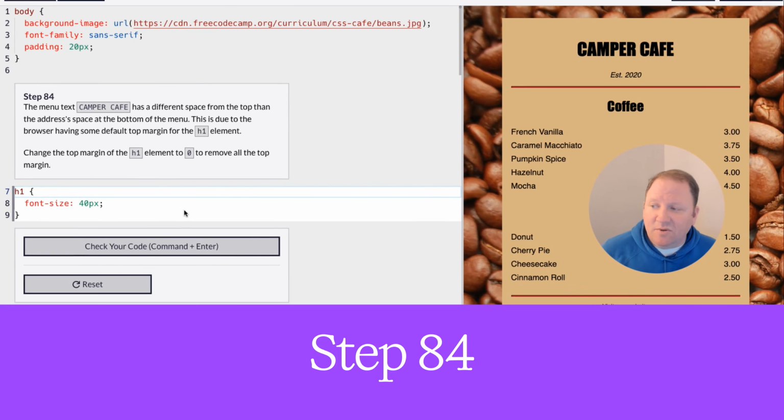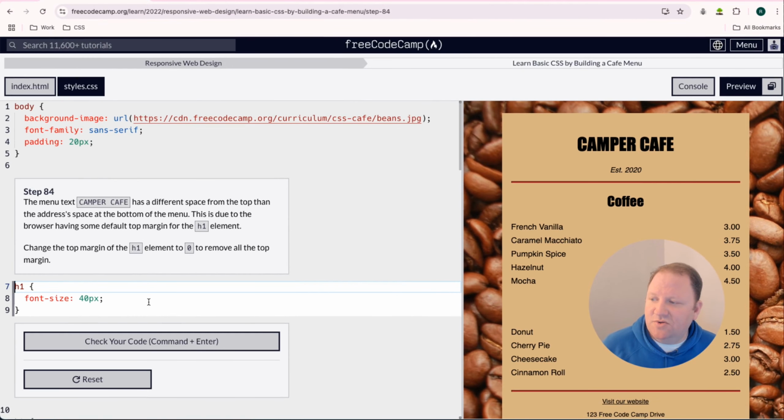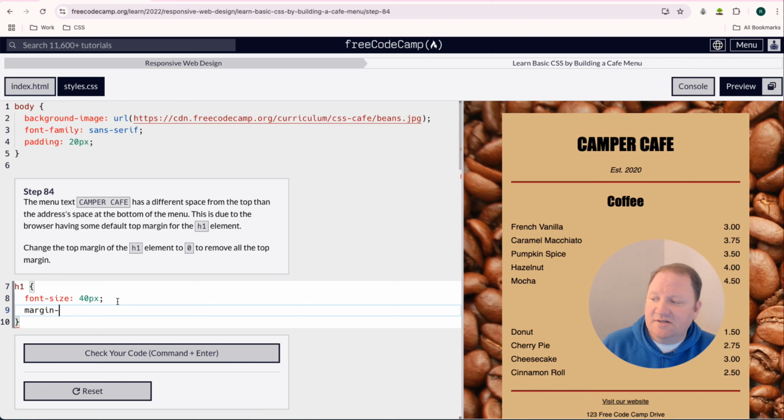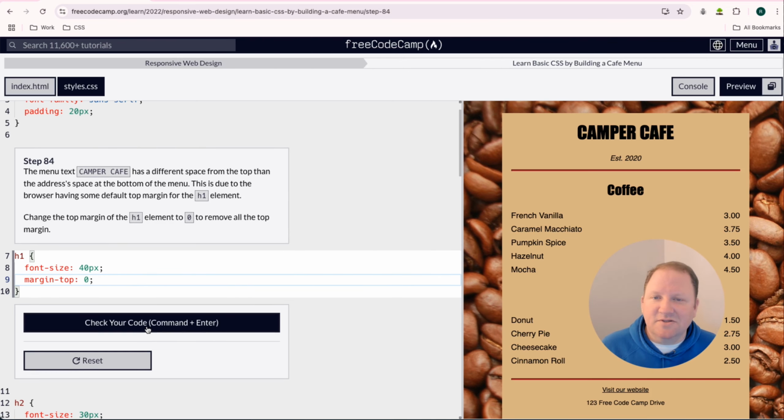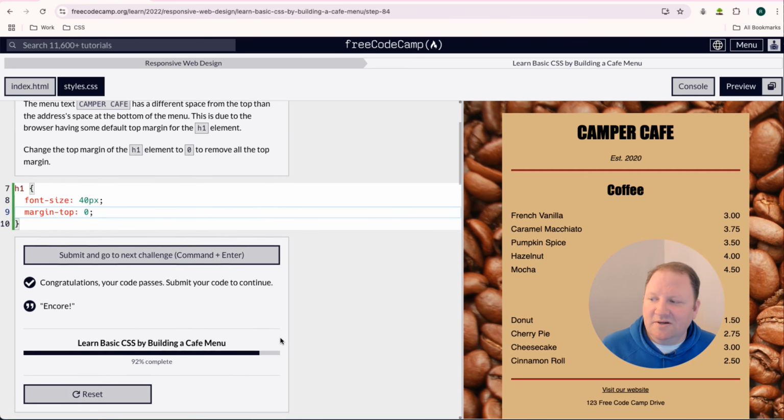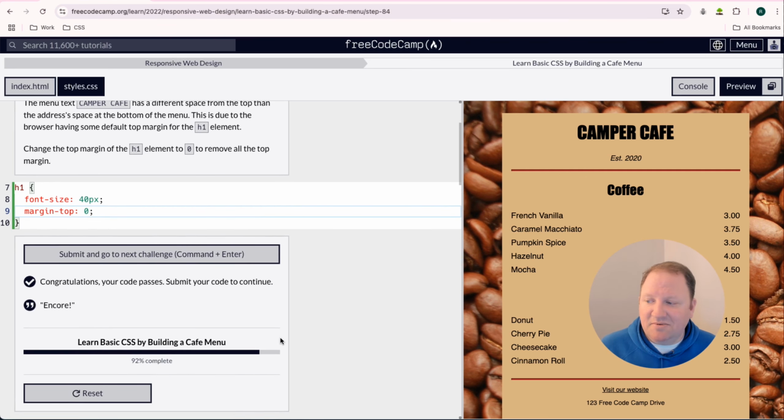All right, we're in step number 84 of building a cafe menu for FreeCodeCamp. It says that we would like to change the top margin of the camper cafe. Remember, we only have one h1 on the website, so we don't have to specifically target that one because we only have one, and we want it to be 0. So we want to put here margin-top. We want to set that to 0, and we don't have to put pixels on there or anything like that. The 0 is inferred, meaning you don't want anything. So let's go ahead and check our results here. Congratulations, we're moving on to the next step.